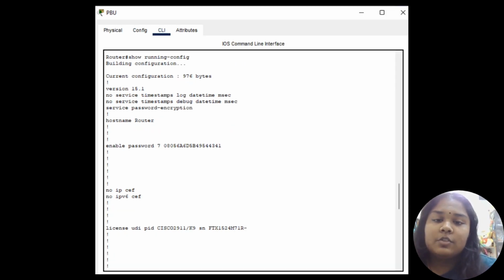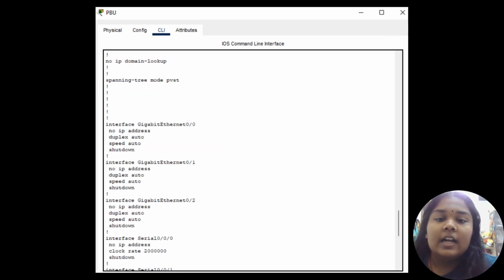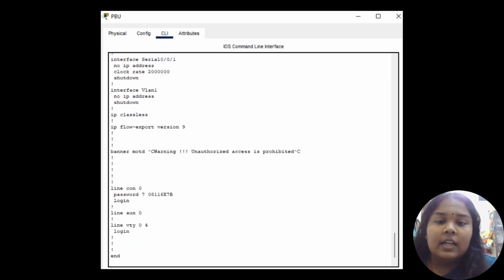And the second one we use is the command show running-config. Down there we can see the outcome of the command. This is also the outcome of the command. And the same goes for this, also the outcome of the command.